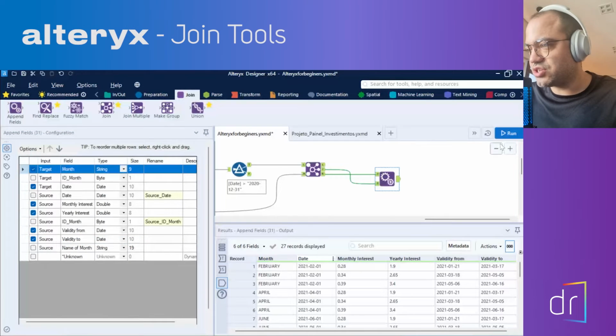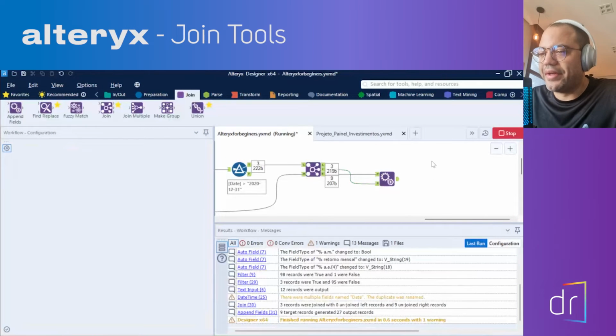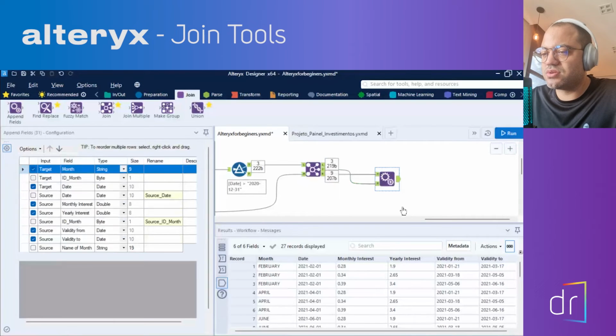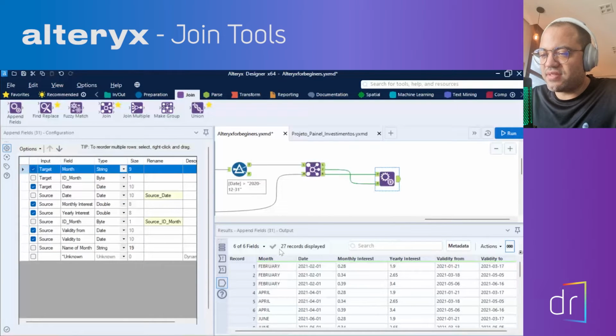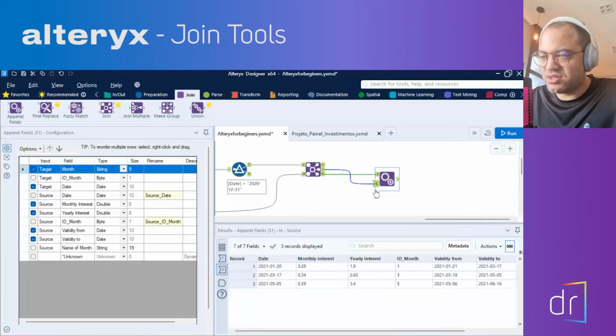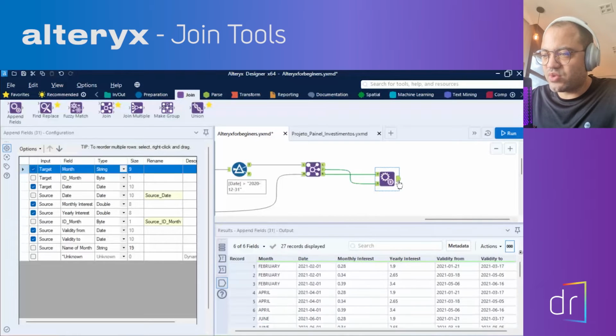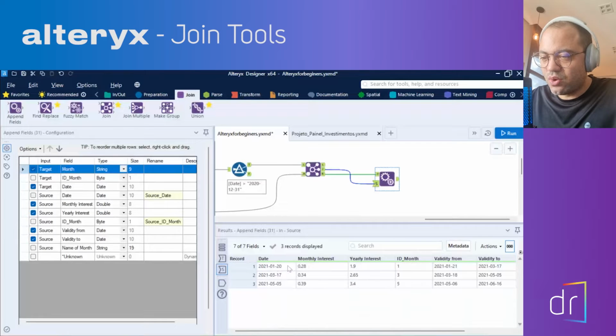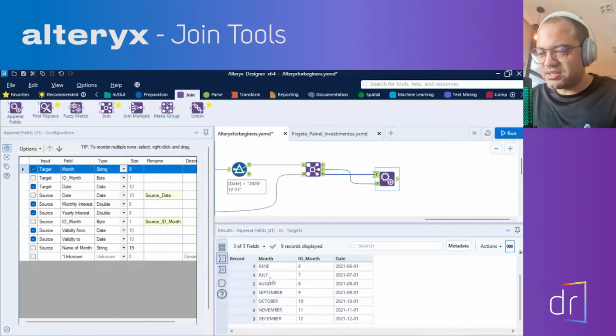So this is the configuration. Let's press run and check the results. In this case, we have 27 records displayed. In the beginning, in our source dataset, we had 3 rows, okay? Now we have 27 rows. Why? Because for each row, Alteryx introduces all of this information.